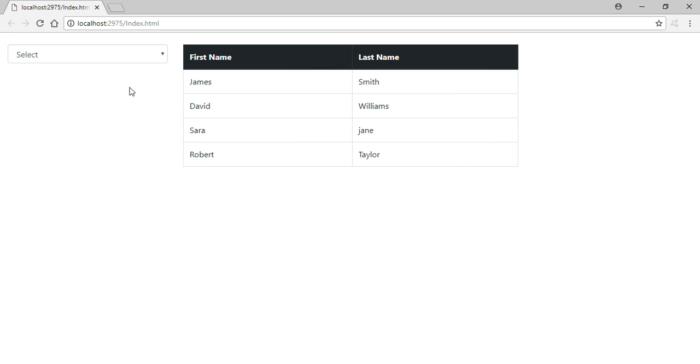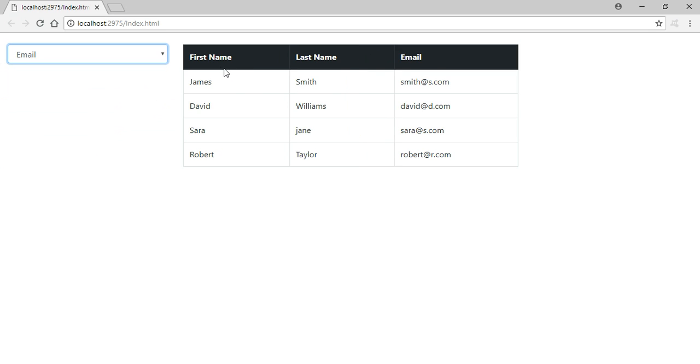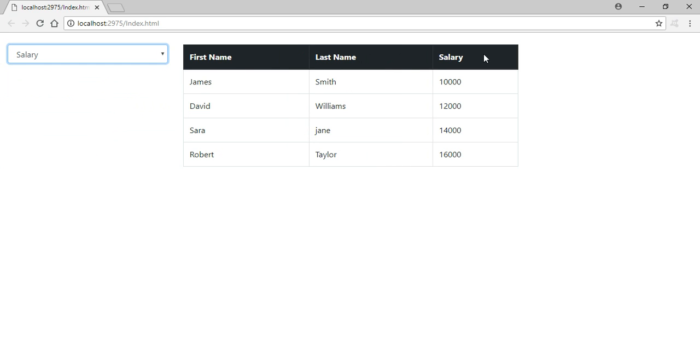refresh the page. The drop down list and table are displayed on the browser. If I select the email column from this drop down, then the table displays first name, last name and email columns. If I select salary, then the table displays first name, last name and salary columns. Look at this, I'm selecting email, the table displays first name, last name and email columns. Now I'm selecting salary, the table displays first name, last name and salary columns. Now if I select this select option, it will show only first name and last name.